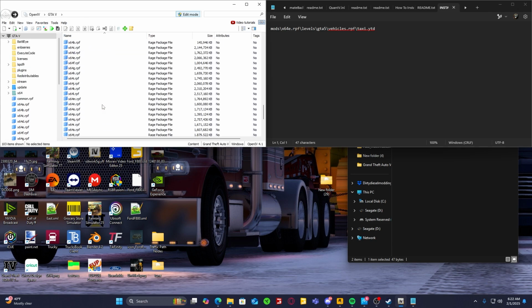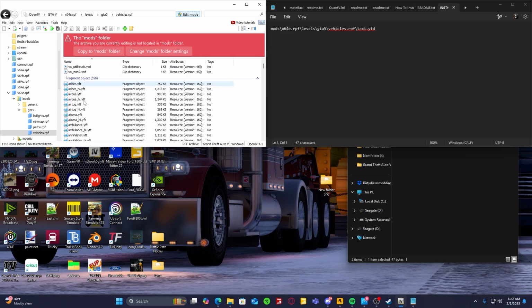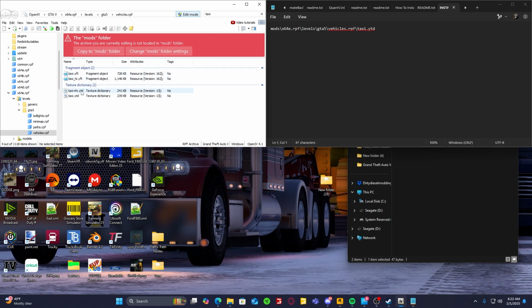People say, oh, you need to drag these files to your mods folder. You don't have to do that. Just go to X64E, levels, GTA 5, vehicles.rpf, and then the taxi. You just type in taxi. Taxi.ytd. You can copy it to mods folder now. It may take a second or two, because this is a pretty big file. This may take a couple minutes to do just because it is a big file.